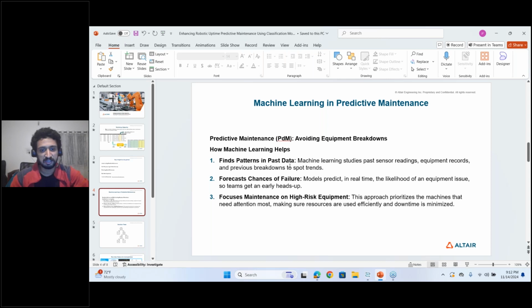And the next thing is fixing what needs it most. Not all machines break down at the same rate. Some are more prone to issues than the others. So with machine learning, the system helps us identify which equipment is at the highest risk. And in that way, the maintenance teams can focus their efforts on the machines that need the most attention, reducing unnecessary repairs and minimizing downtime.